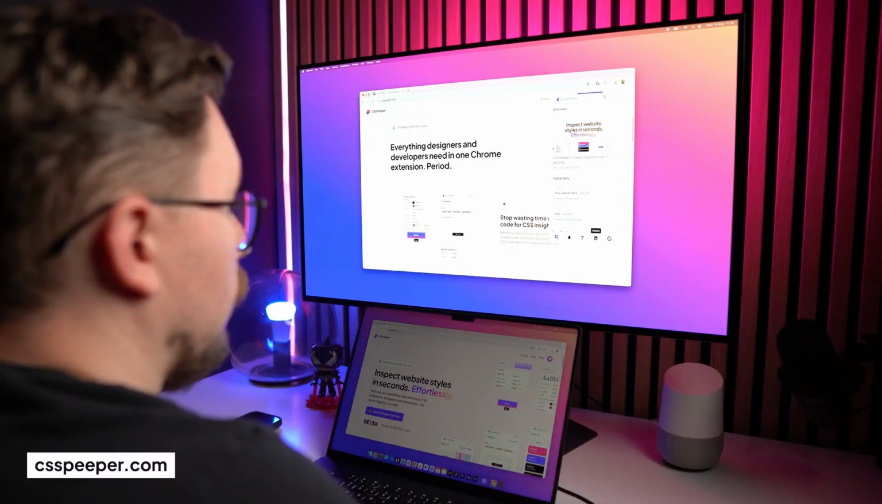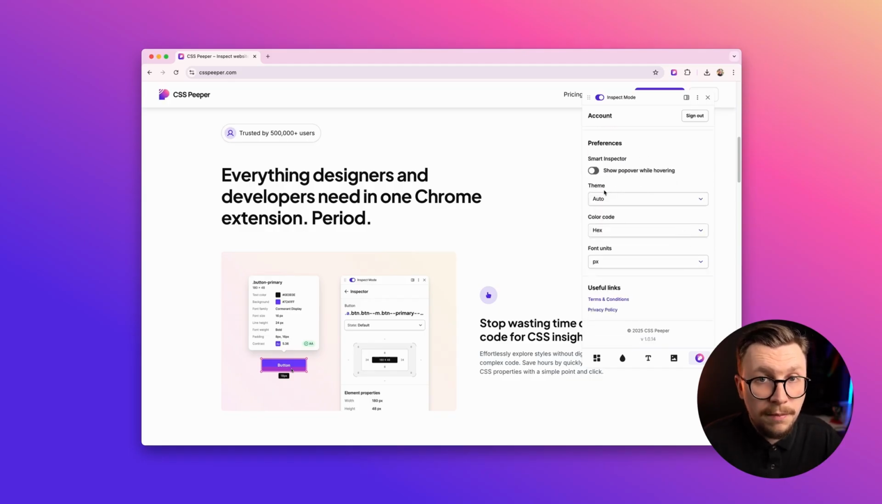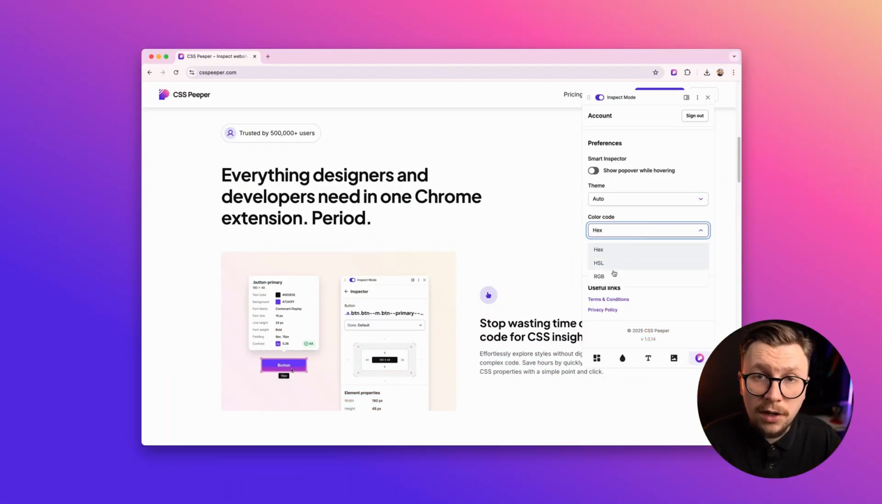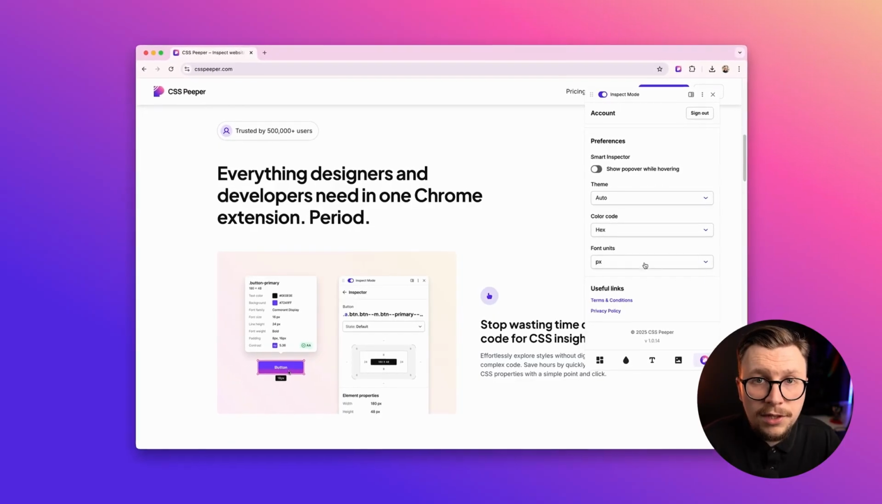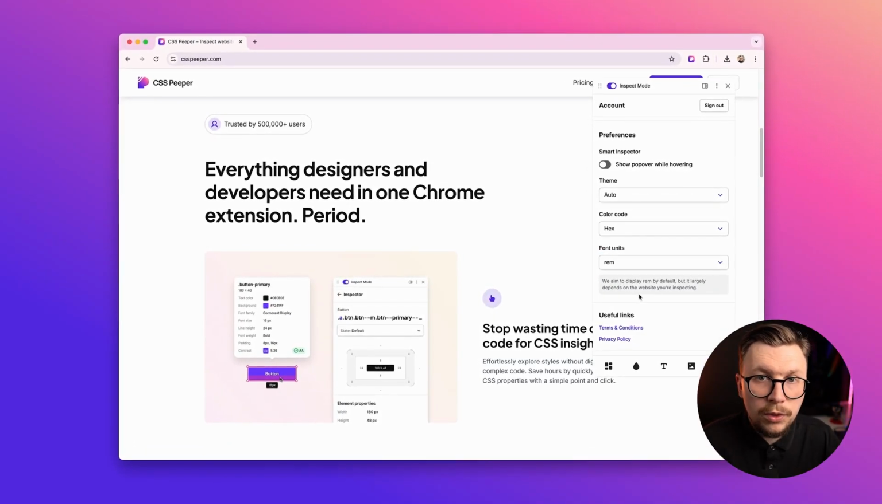Last but not least, Preferences. At the top you can see the account you're using, together with the active plan. Below, you can change the theme. What kind of design tool would it be without dark mode, right? If you're looking for a different color coding, you can choose between hex, HSL, and RGB. Same goes for the font size units. You can go with pixels or rem, although rem would highly depend on the page syntax. Customize the preferences however you need. Just note that you can enable settings only when you have a free CSS Peeper account.